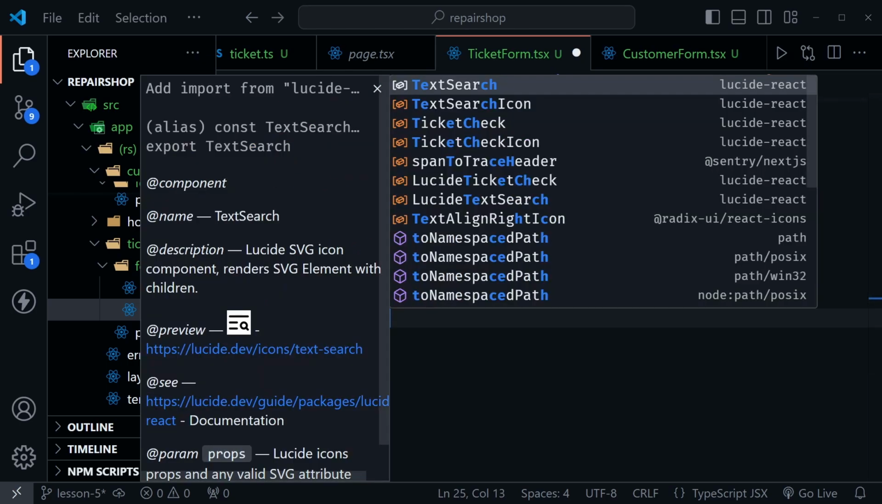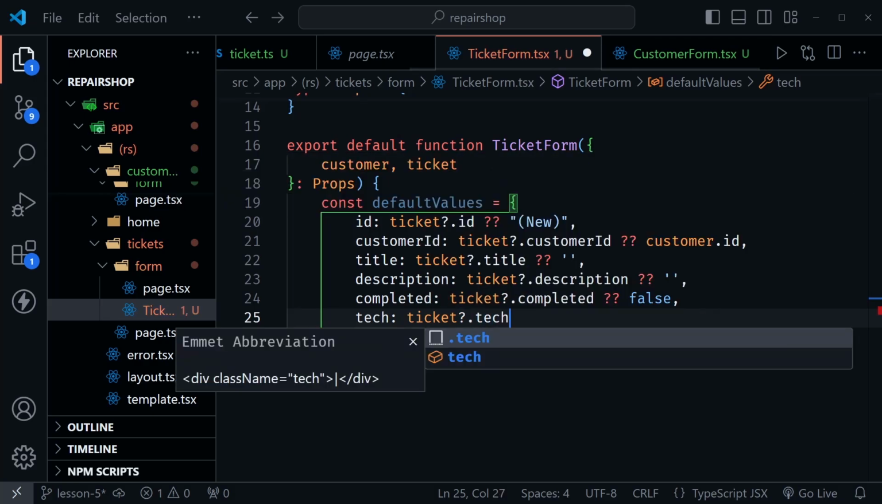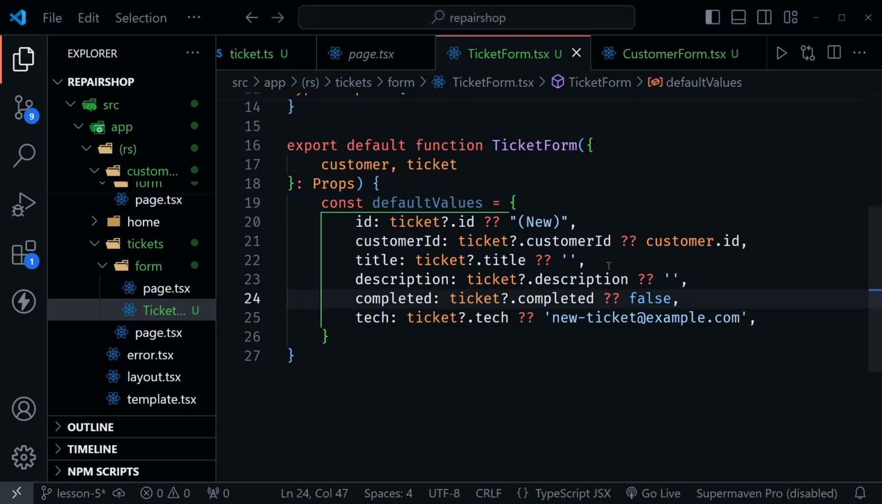And then we're going to have a tech, and it's either going to be the value of the tech field, or it's going to be that value that we set in the database now, which was new ticket at example.com. Because if we have a tech, this value will be their actual email address. So this is the way a new ticket will be identified that needs to be assigned to one of the techs. Okay, as we complete the default values, let's quickly discuss this.